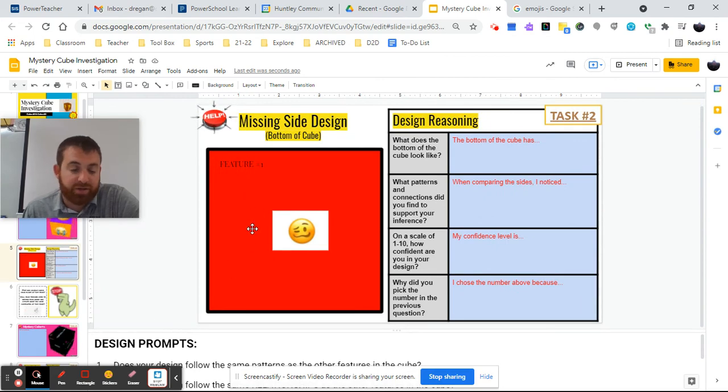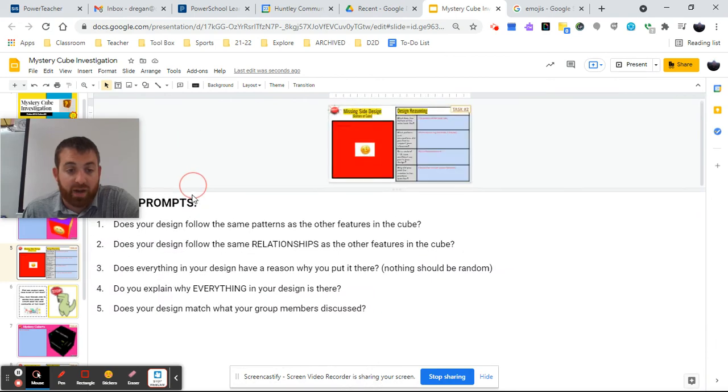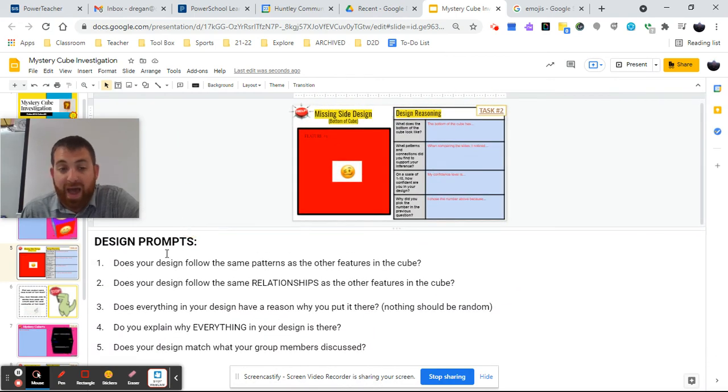You shouldn't say, oh, I just picked red because it made sense. Well, why did it make sense? What was going on in your head? What did you see? What patterns, what relationships that help you figure that out? Do you explain why everything in your design is there? And that's where the reasoning section comes in.